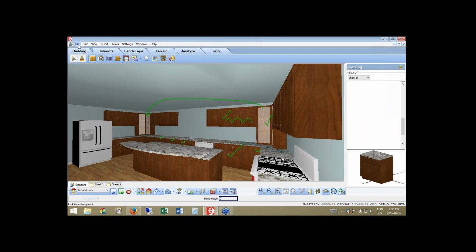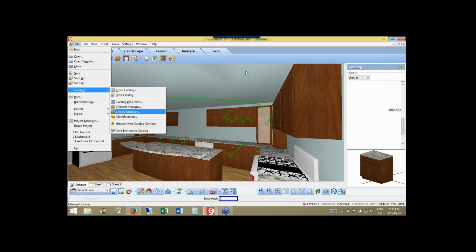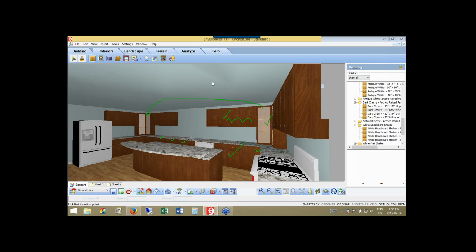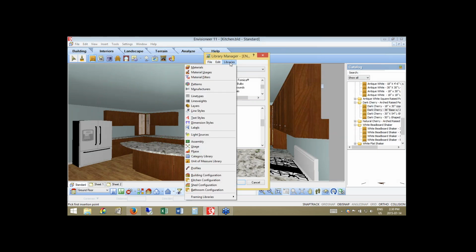I'm going to come up here to File, Catalogs, and I'm going to go to the Library Manager. So File, Catalogs, Library Manager. That will bring up my library portion of my catalog, where it stores information. Here, this is where I can develop a new style for the Kitchen Builder Wizard.